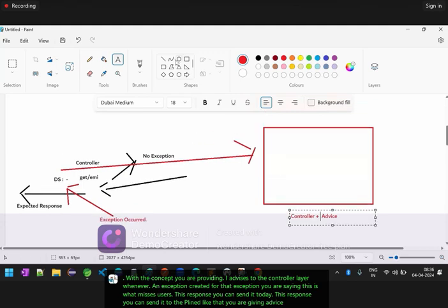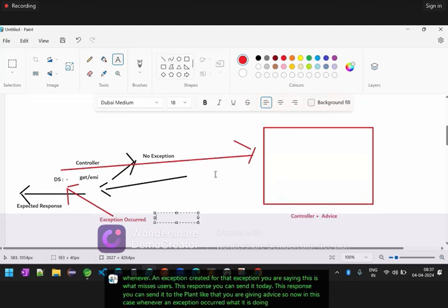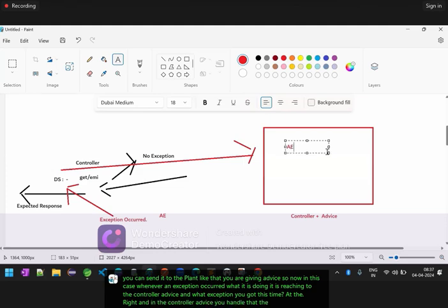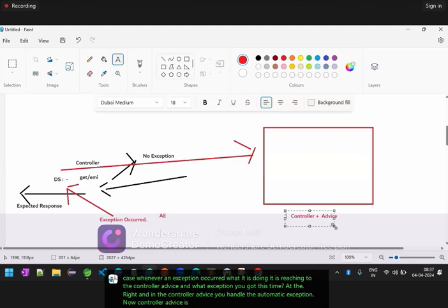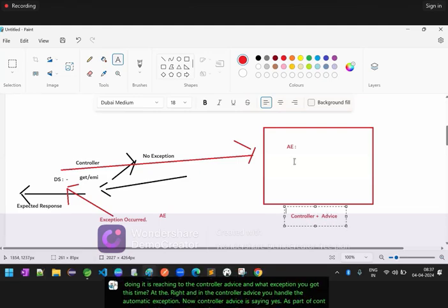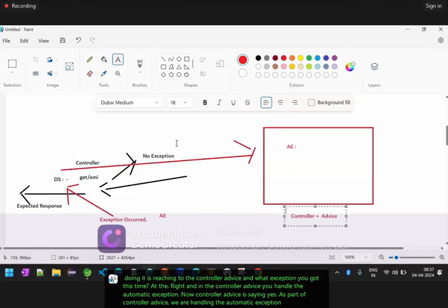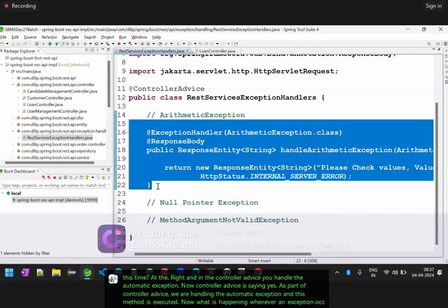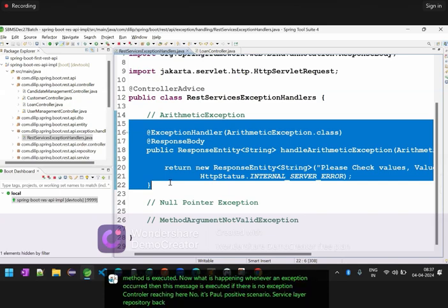So now in this case, whenever an exception occurred, what is it doing? It is reaching the controller advice. And what exception did you get this time? Arithmetic exception, right? And in the controller advice, you handled the arithmetic exception or not? Now controller advice is saying, yes, as part of controller advice, we are handling the arithmetic exception, and this method is executed. Whenever an exception occurred, then this method is executed. If there is no exception, the controller reaches here, that is the positive scenario: service layer, repository, back, response.